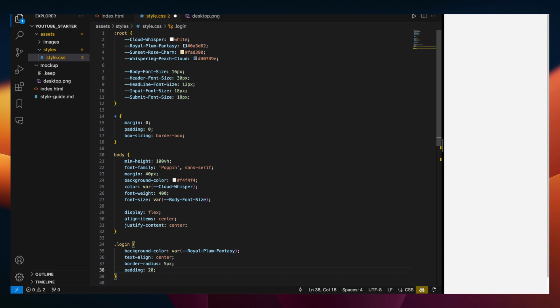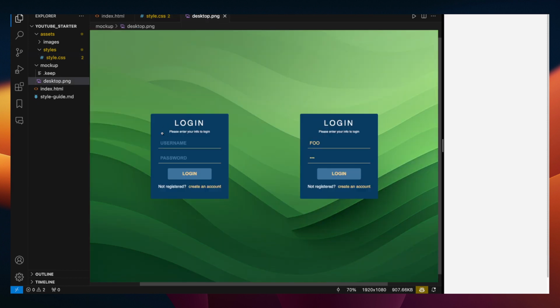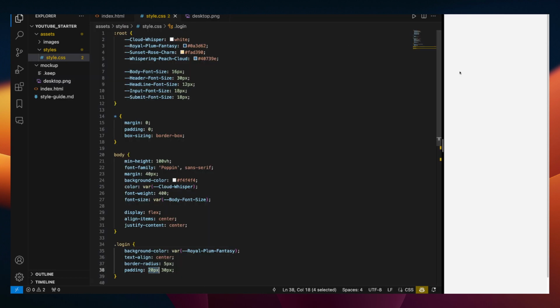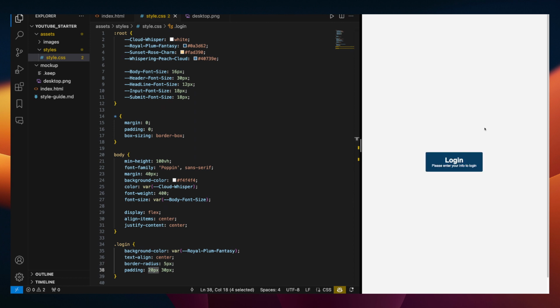Let's just try 20 pixels and 30 pixels. So the first number is going to be the top and bottom spacing, and then the second one will be the left and right. So we can save that and head back over to our example. There we go. Looks pretty good there.